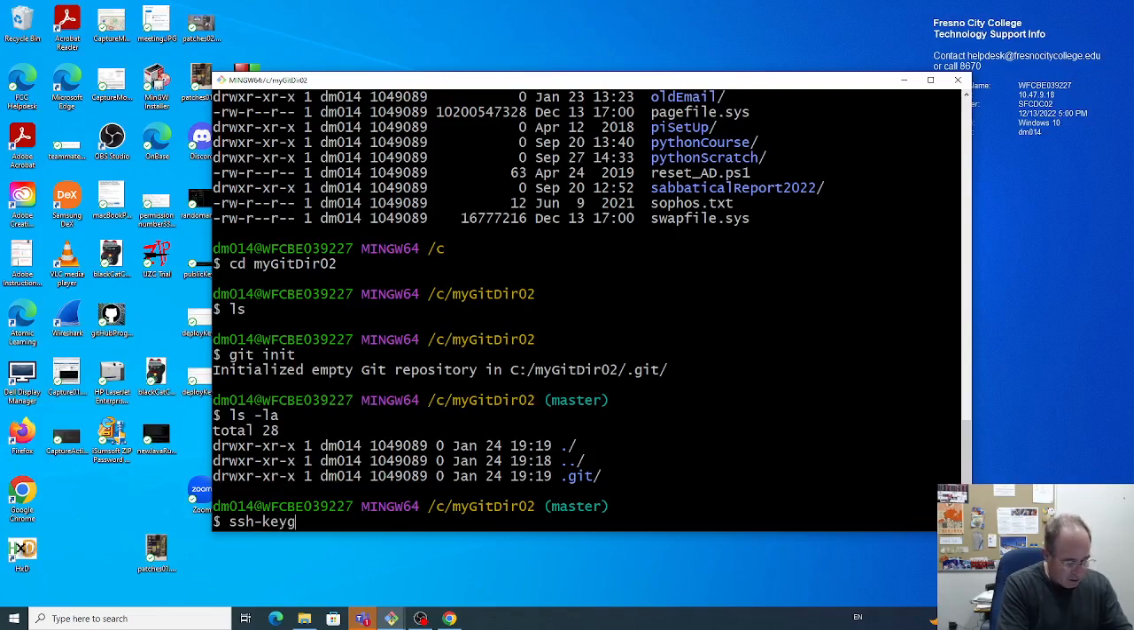ssh-keygen, switch -t ed25519, switch capital C, and then in double quotes your name. Your name is not "demo". Do not use that.